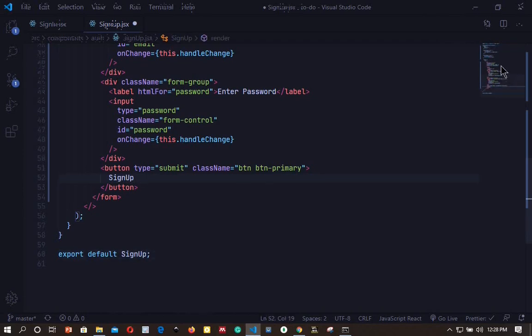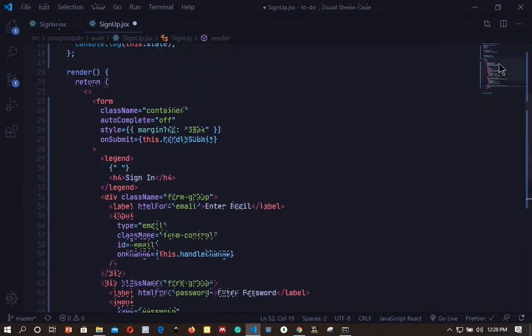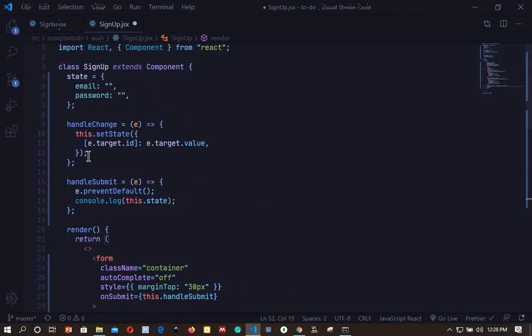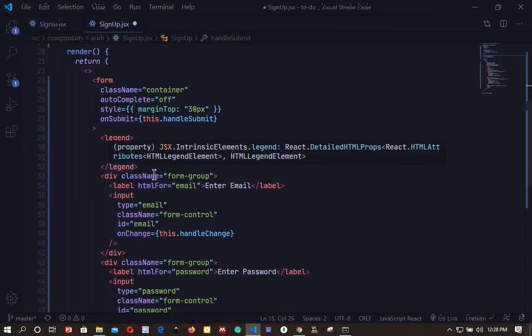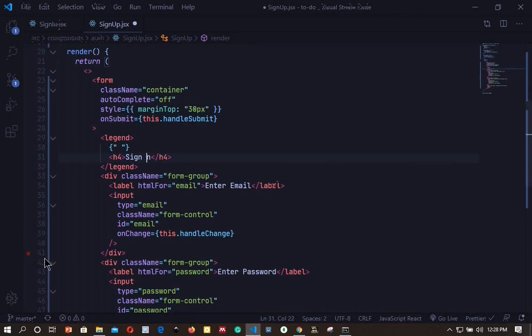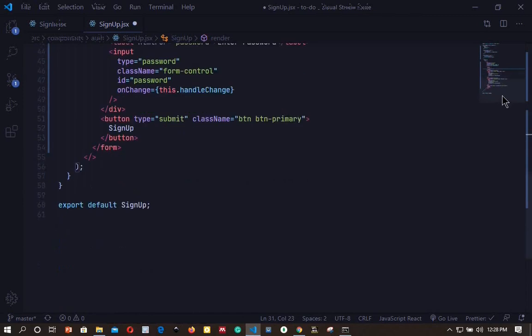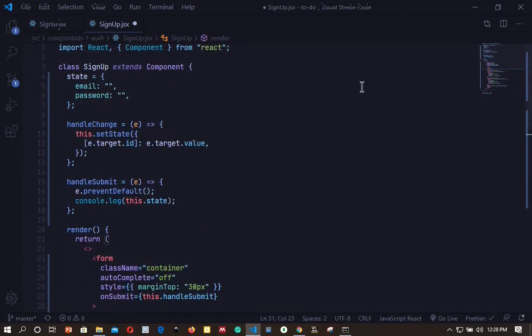Okay, let's see if there's anything else that we can change. Our handler is okay, even for the submit is okay, our state is okay, and our h4 we can change this to sign up. Email is okay, enter password is okay, so everything else is okay. We are just using the same design for our sign up. Okay, so that's it for the sign up.